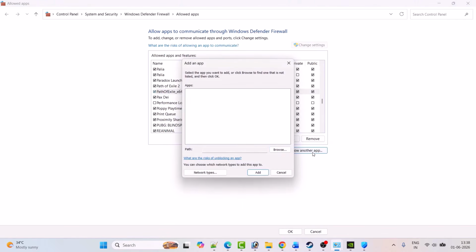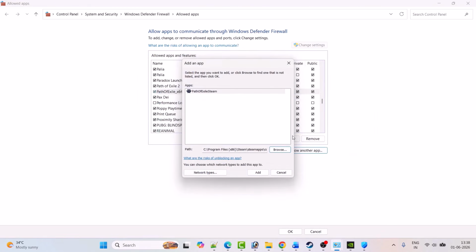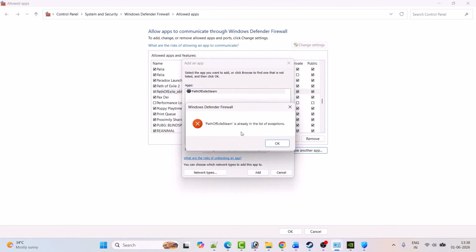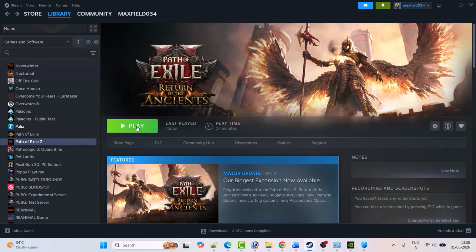Again click on allow another app, click on browse. Now select this Path of Exile Steam exe file, click open and then click on add. In my case, it is already added. Here it is. And after adding it, make sure both private and public are ticked and then click on OK to save changes. And then you can go ahead, launch the game and check.